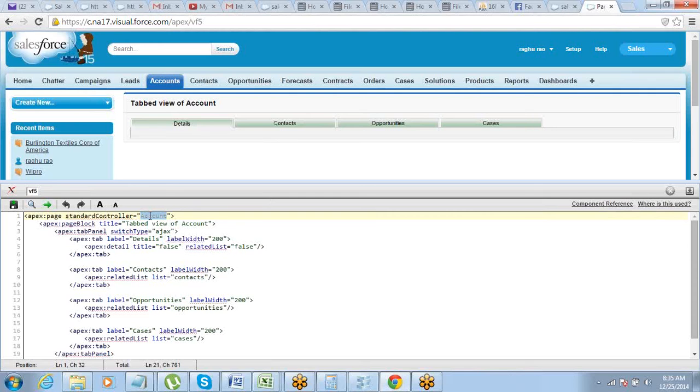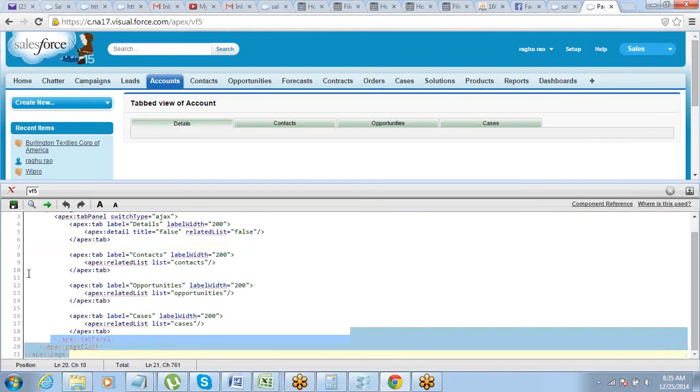Then what do I need? I need a custom method to be defined there, right? But because it's a standard controller, I cannot put a custom method here. So what is the option that is left with me? Create an extension. Okay, it's very simple. So let me just copy this entire code and create one more page.